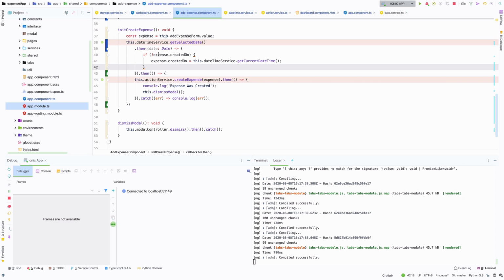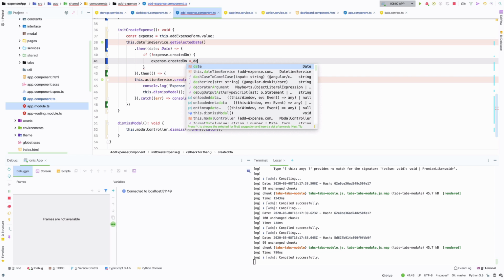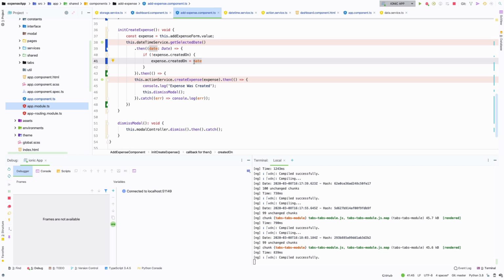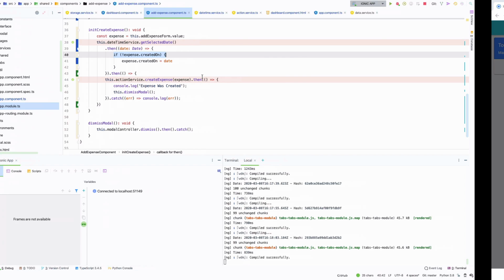Okay. And we need to fix this bit as well. So that has to be set to date. Okay, that's actually looking good. It's actually looking good now. We don't really need to check this if, but we'll leave that for now.